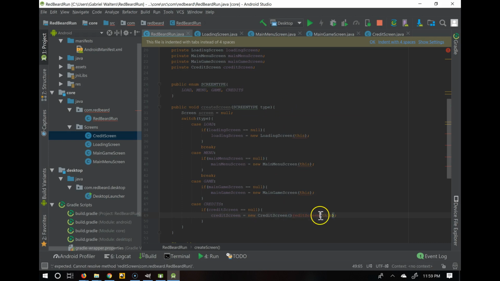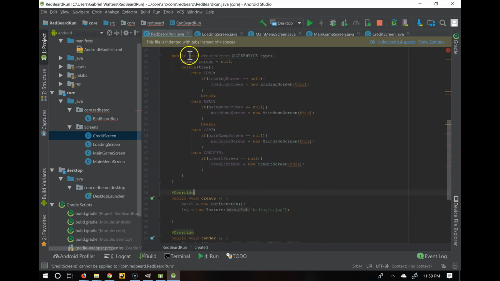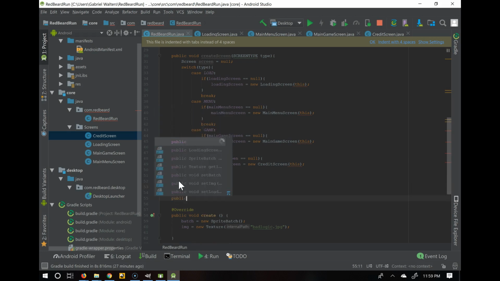Alright, so now that I have that, I need to think, well, how am I going to use this? So I created the screen, I have a method here, but I need to be able to set that screen. So I could go ahead and create another method, and let's make this one public. So let's say that I'm in the loading screen, I want to be able to set the screen to a different screen, but I only want to have one instance of it. I don't want it to automatically create another one. So that's what we're basically building in.